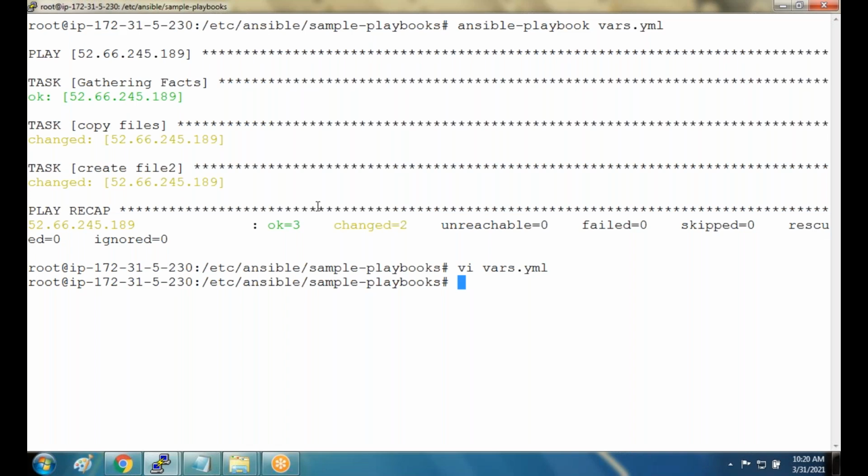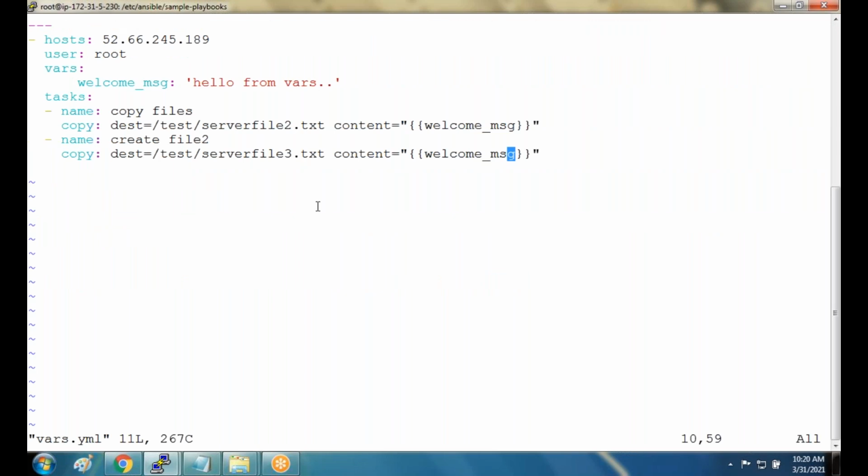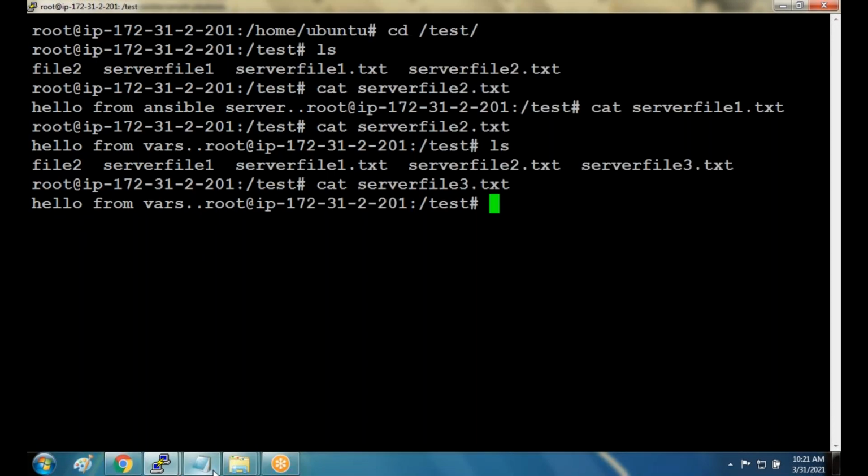So do you use the variables only for the content purpose or some other purpose? We can use the variables for any purpose. So in this example, how many files am I creating? 2 files, right? I'm creating a number of files. Can I use variables? Yes? Anyone?